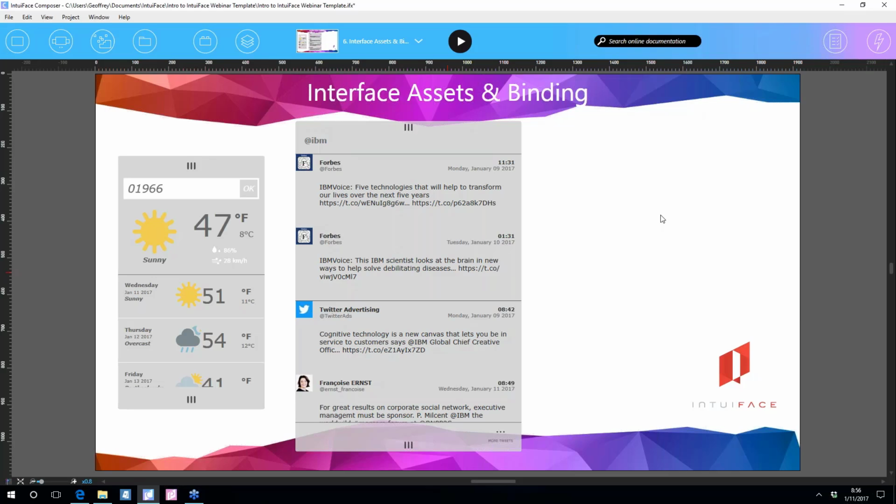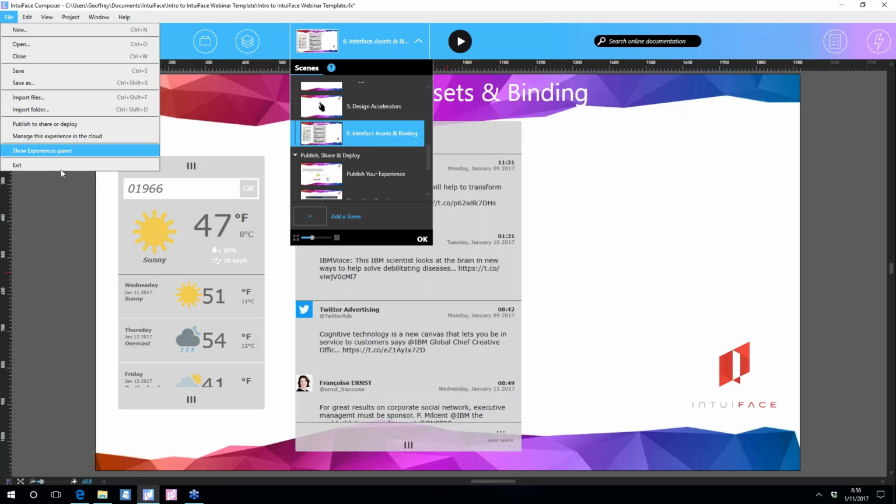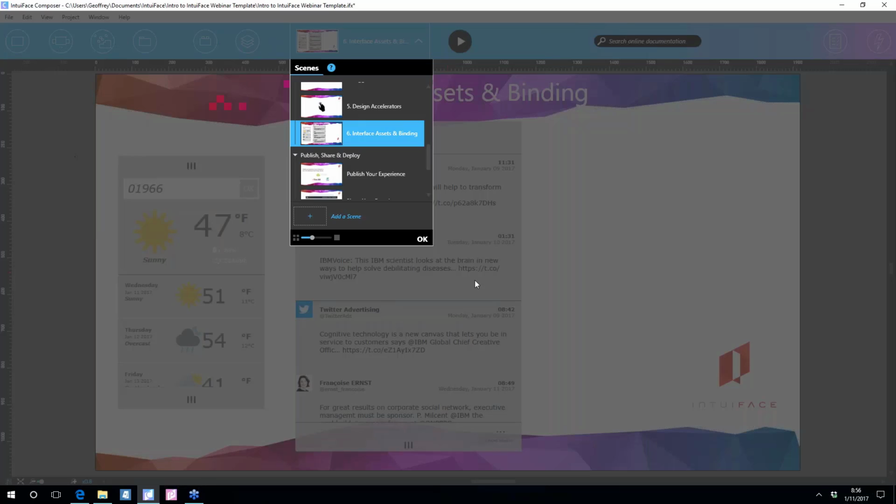That's all the basics. Now, I want to touch on a couple other items, assuming you finish an experience. But let me do this first. If I open up the Experiences panel, this is the thing you see when you first run Intuiface.